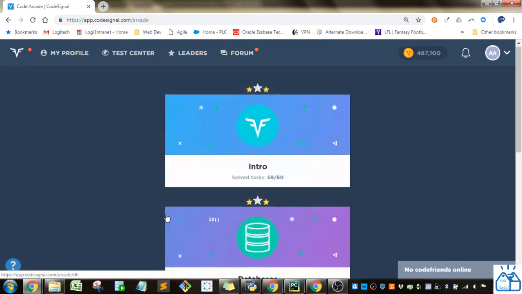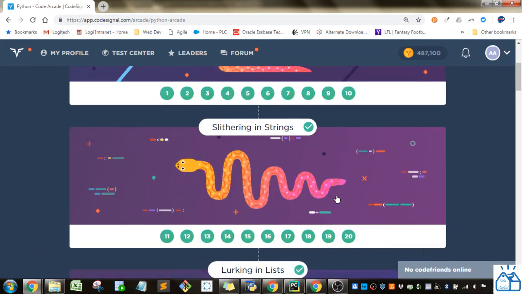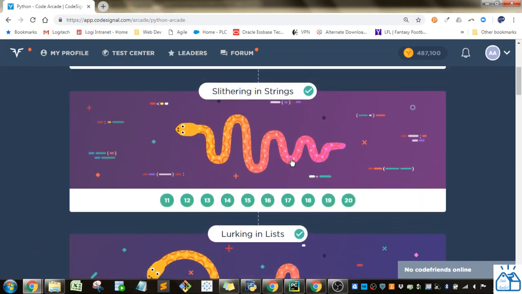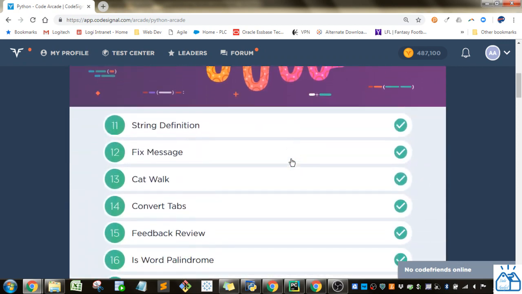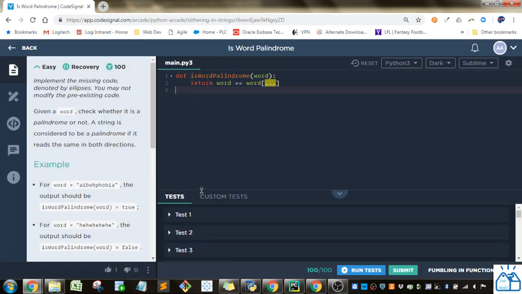So we're going to go to the arcade. We're going to go to Python. And we were in the slithering and string section. And we were on number 16 here. So is word palindrome. So we have to implement the code that's missing here where the ellipsis is.